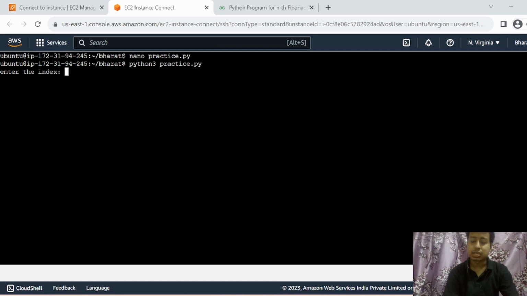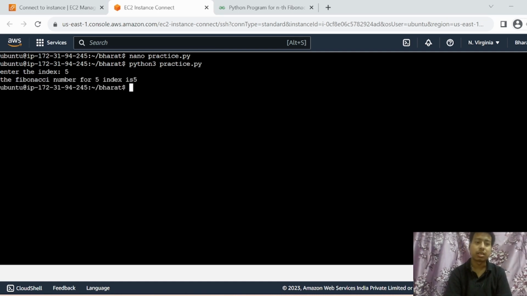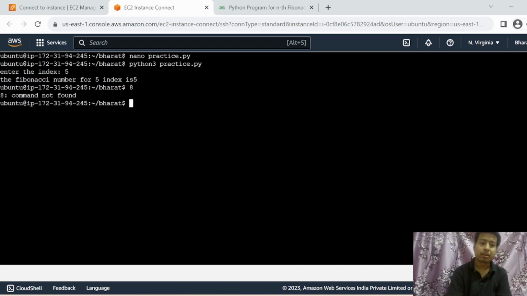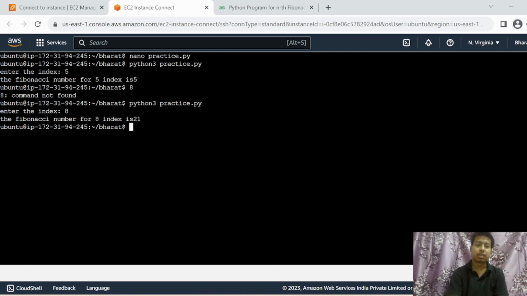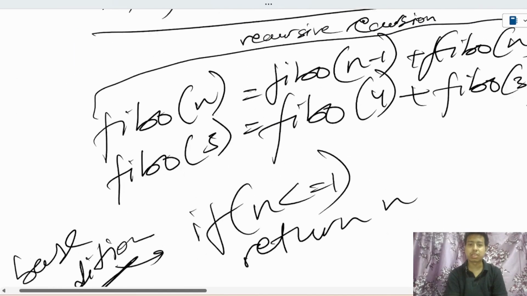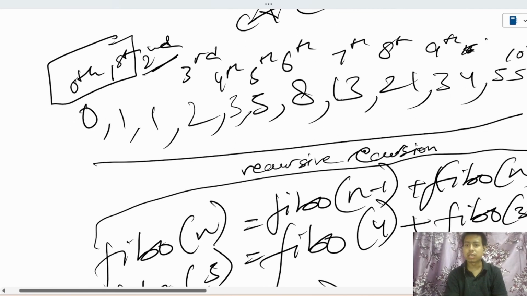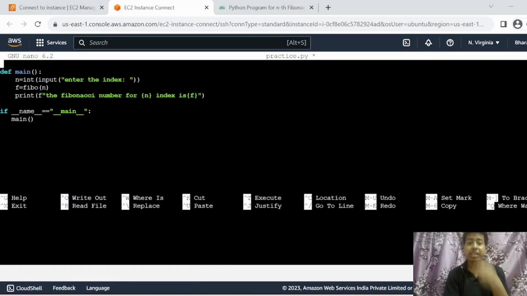Enter the index, for example, the fifth index. The number is 5. For example, the eighth index. We have to run this. The eighth index, the number is what? 21. The 21 was our number. Eighth index is 21. We can also find the Fibonacci number using a while loop.